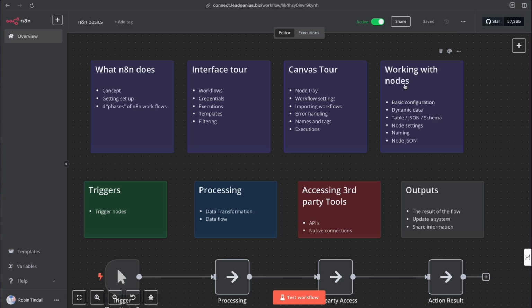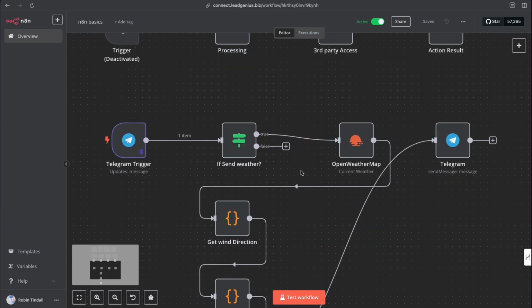So now we want to talk about working with nodes. Now I've already shown you where the node tray is, and getting some nodes out. But let's go look at working with some nodes and some of the basic configuration of the nodes. And I'm going to come down here to a workflow we've already got.